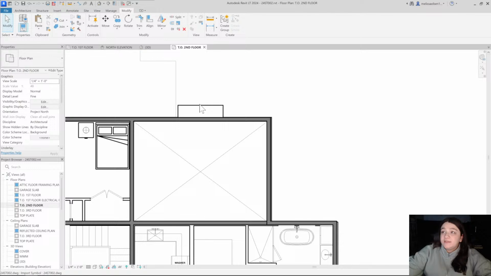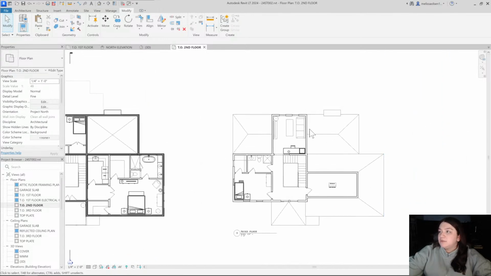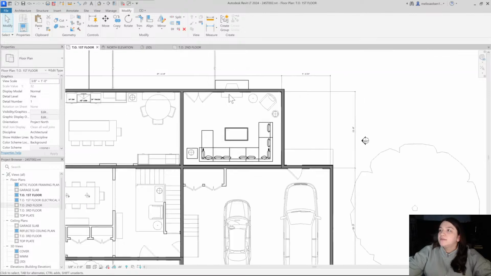I'm not sure what this is that she's drawn in. Some of the times I'm guessing, oh, I think it's a fireplace. Yeah, it's a fireplace.